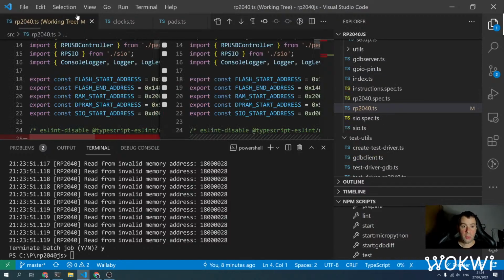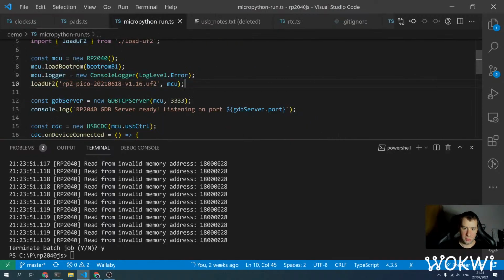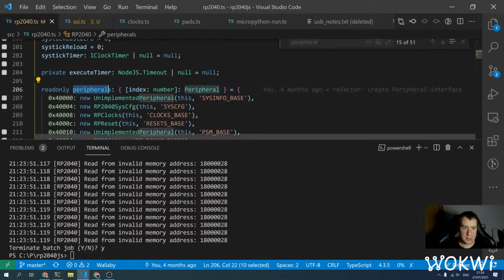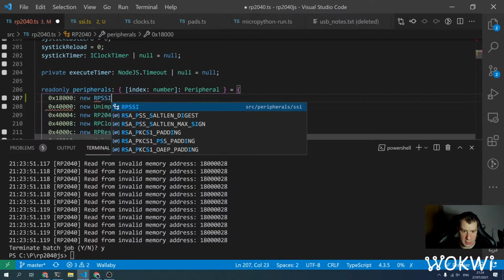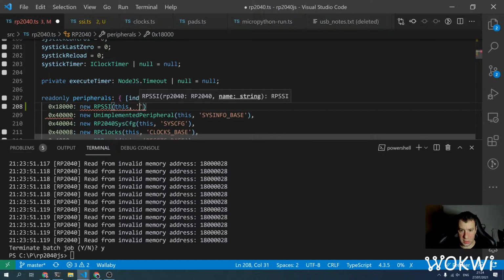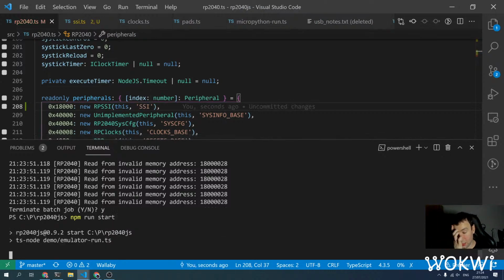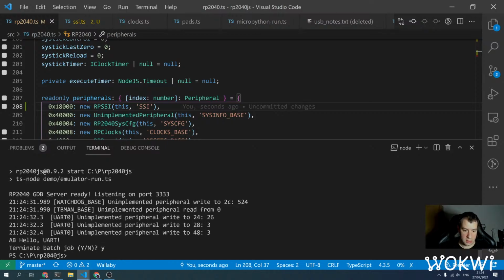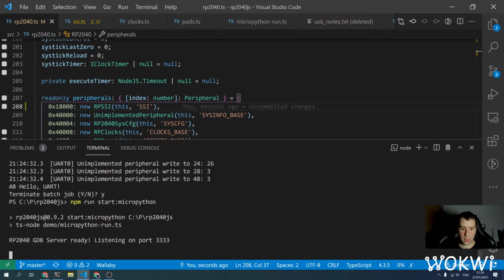So now we also need to wire it back. So let's do that. RP2040 peripherals, and this address, RPSSI with these and SSI. And now if we did everything correctly, it should just work like we did before. Otherwise, yeah, hello UART. It's happily saying hello UART, and also MicroPython should run correctly.